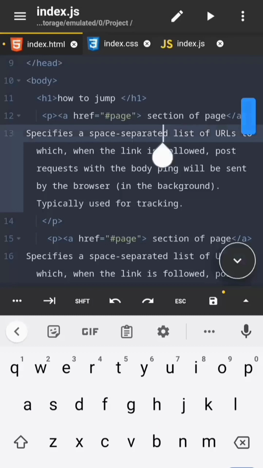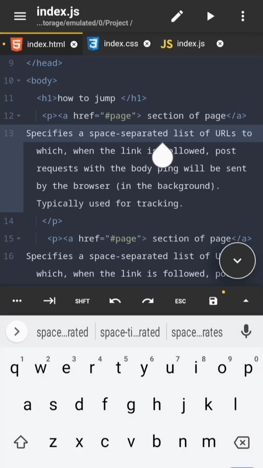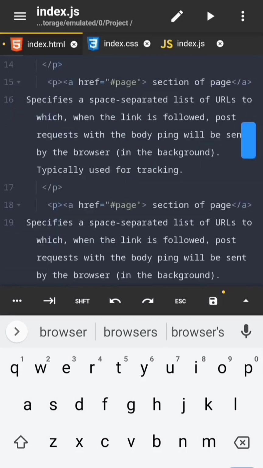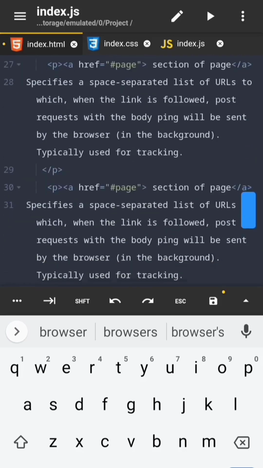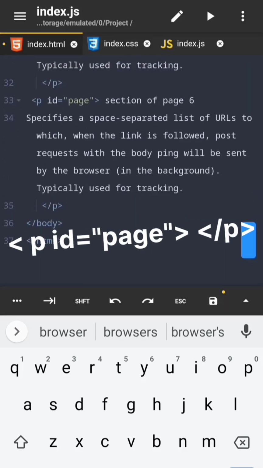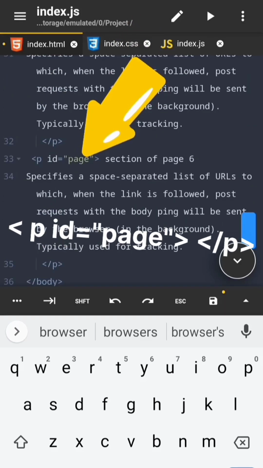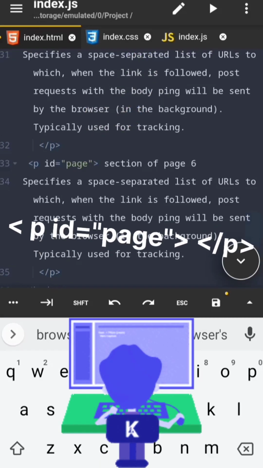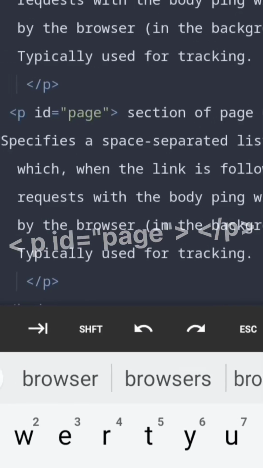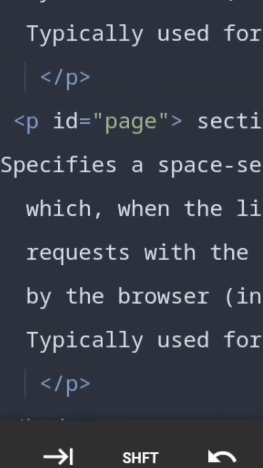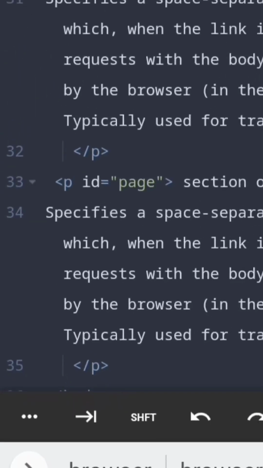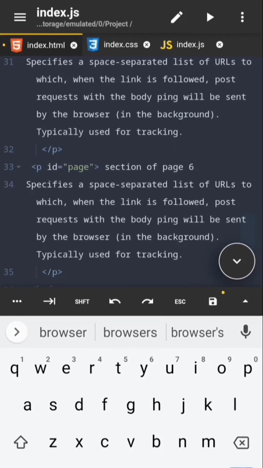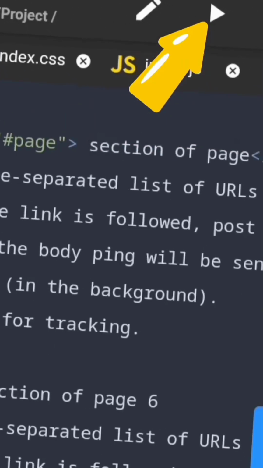Okay, so once we have an anchor tag here, just like this, all we need next is the ID on the part where we want the person to come to once they click on that anchor tag. So this is the ID and we have the name, page. So this is where we want the person to come to, a particular section in the same web page.